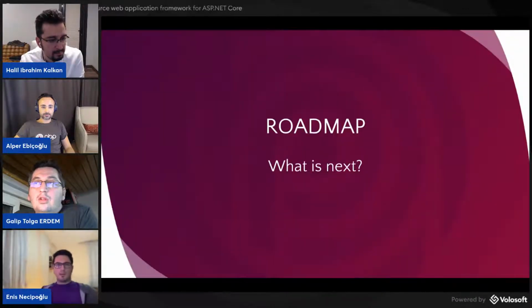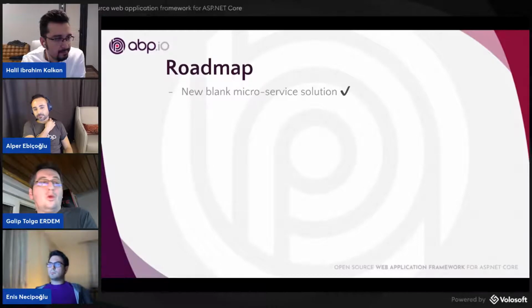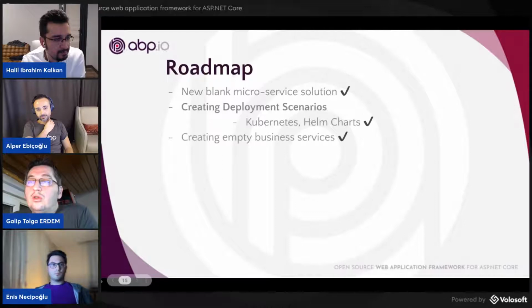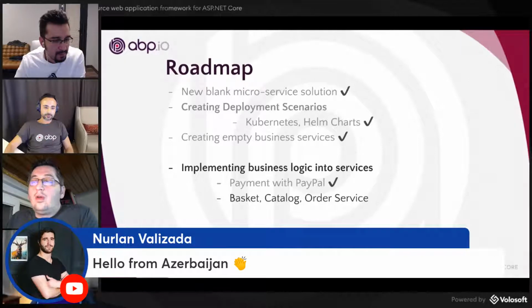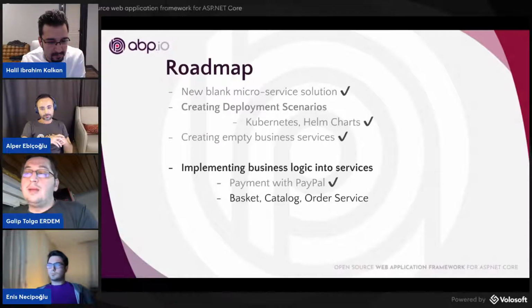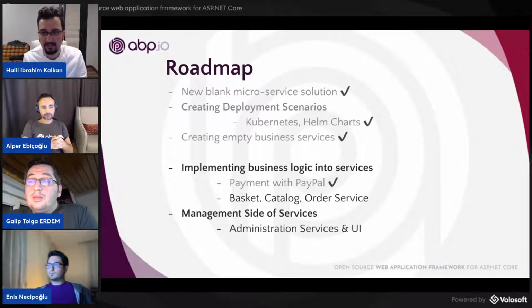Roadmap. What is next? Yeah, let's talk about our roadmap. What have we done until now and what will we do next? Galip, can you explain what we did? Yeah, I was mostly working on the deployment scenarios, and you have also created business services, and we started building our business logic now, since we have already decided the infrastructural side. So we also added the payment module, the payment service. Now we are working on the basket, catalog, and order services as business services. We are planning management sites as well.